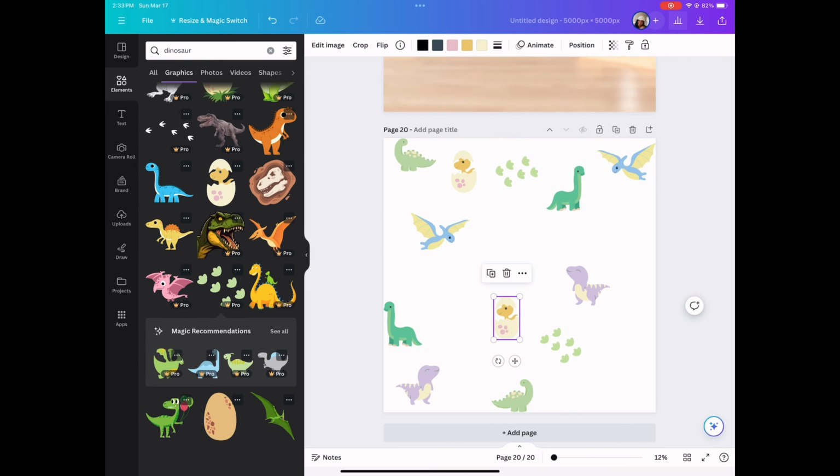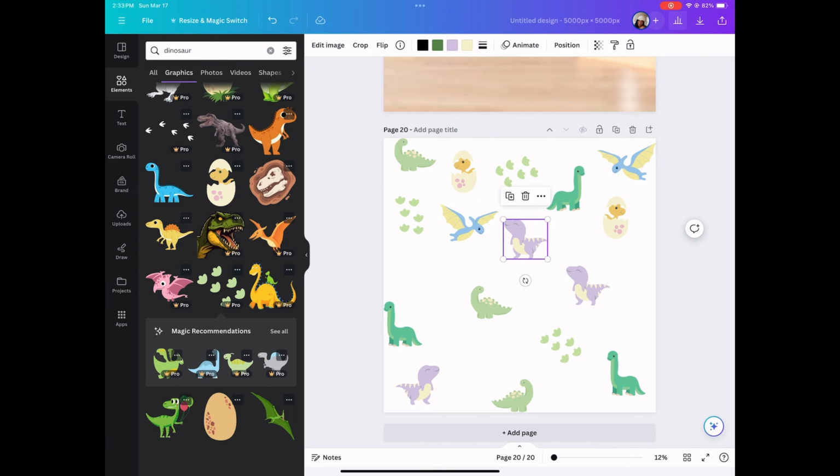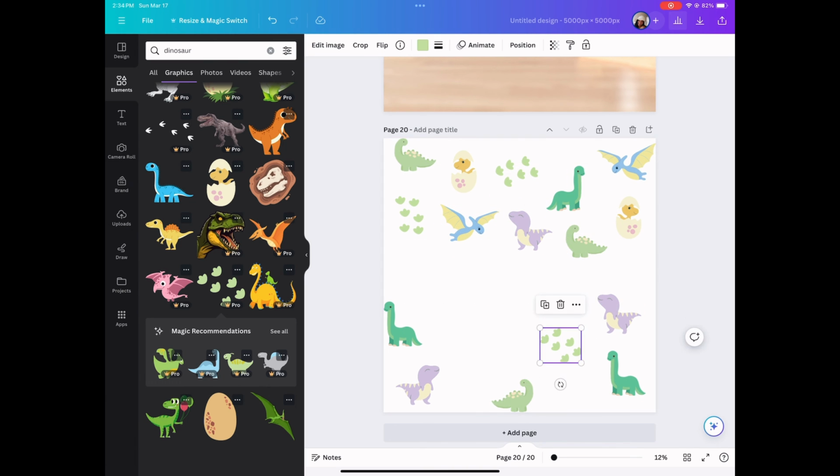There's really no rhyme or reason on where I'm placing my patterns. The one thing I do make sure is to try and keep duplicate graphics away from each other.